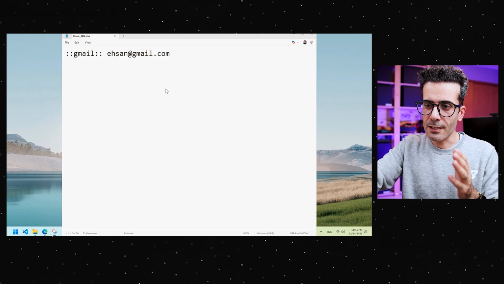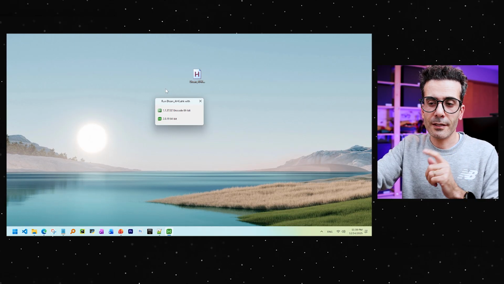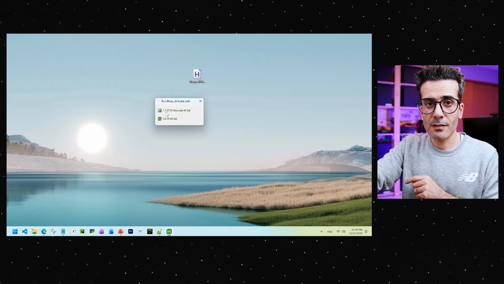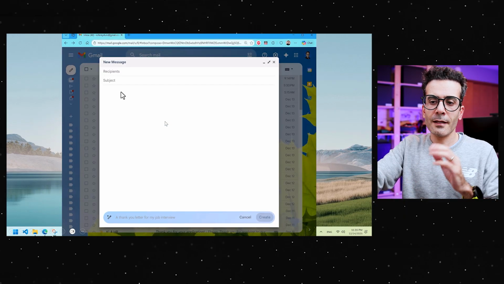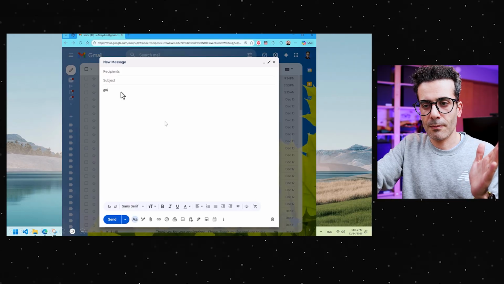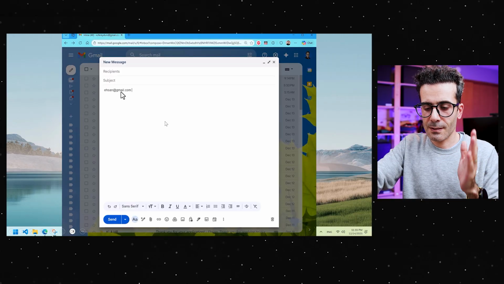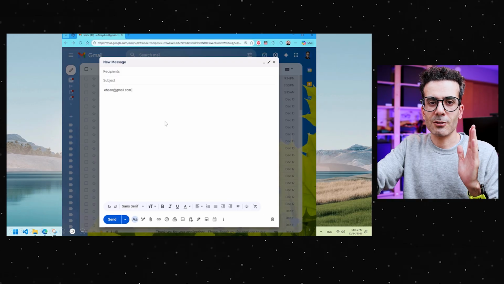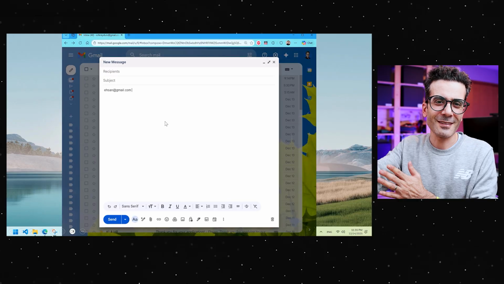So I'm gonna save this and then double click on the script file. And in this case, I have 2 different versions of my script. I'm gonna run it with the latest one. And then if I go to my email, for example, and I just type Gmail and then hit space or tab, it will get replaced by my email. But there is a problem with this. Every time you type Gmail with a space, it will get replaced by your email. And you see the issue.